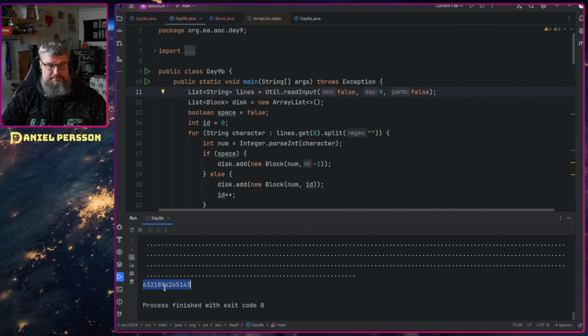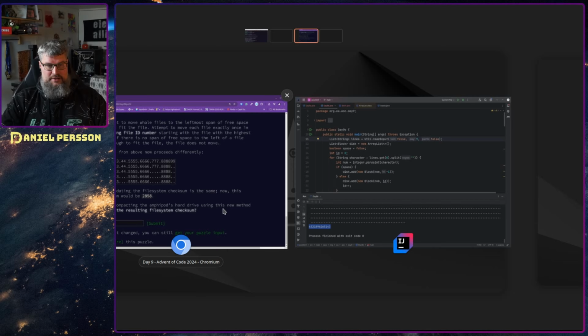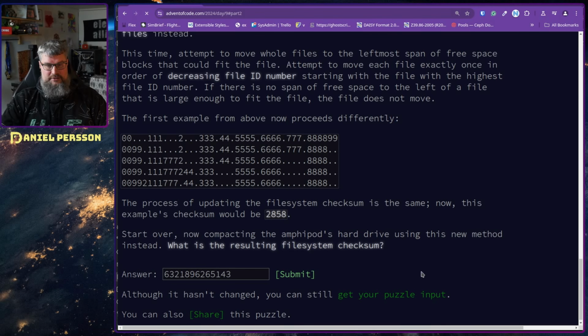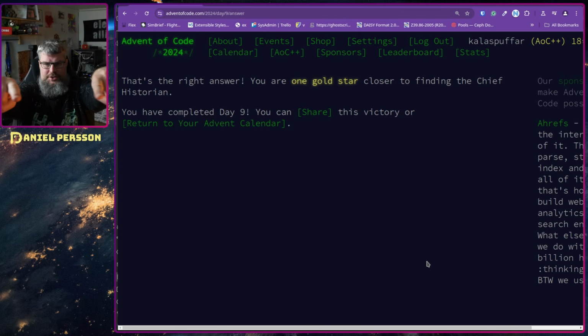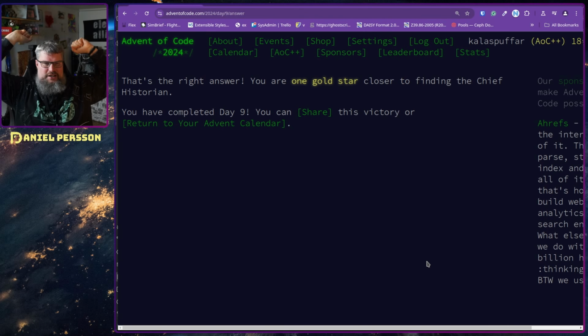So there we go. Got a large value. Let's see if that is the right value. Yes, you get a gold star. I get a gold star. Everybody gets a gold star.